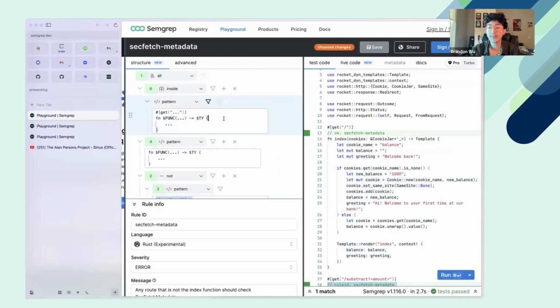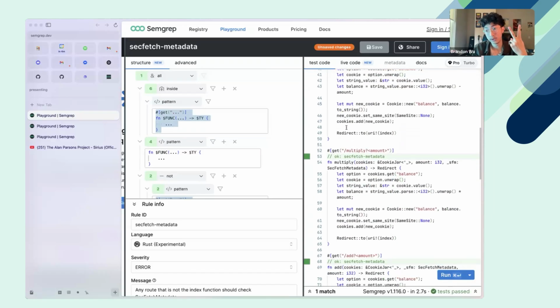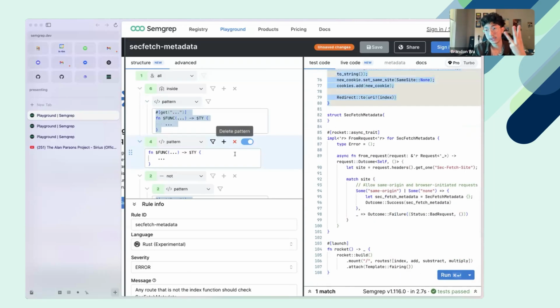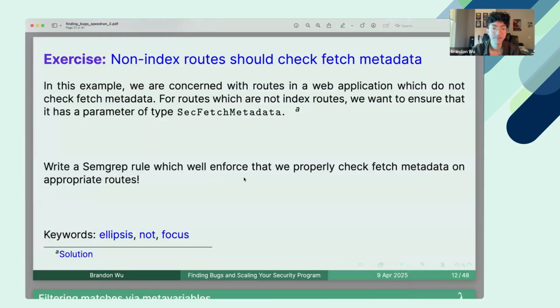But the idea is simply, kind of how I put it to you in natural language, which is I want to match a root. There's 3 conditions, right? I want to match a root. I want the root not to have a sec fetch metadata arg. I want the root not to be the index. And then also, I guess maybe a 4th pseudo condition is I want to match the function name specifically. Okay, seems no one has questions, so let's move on.